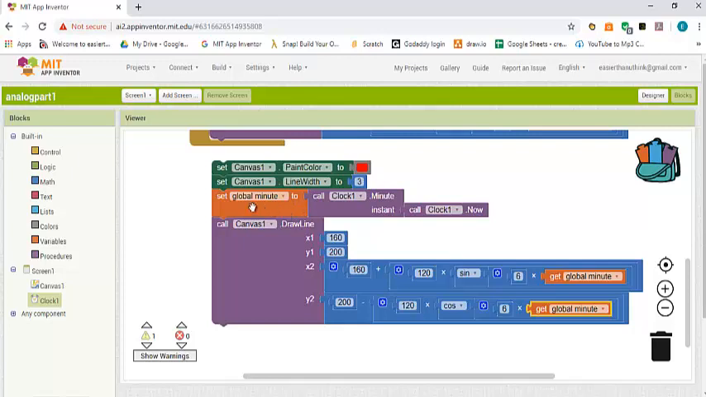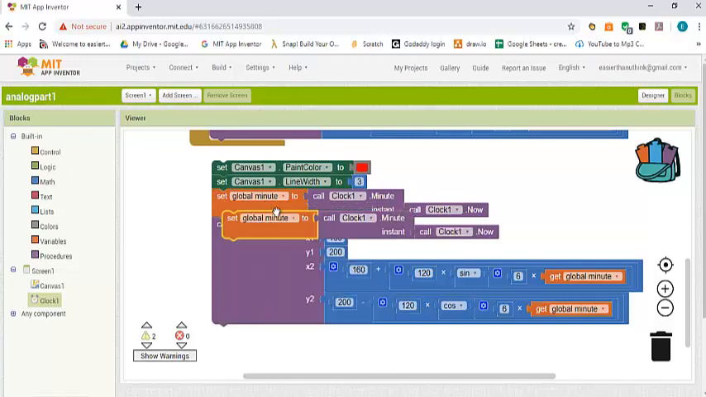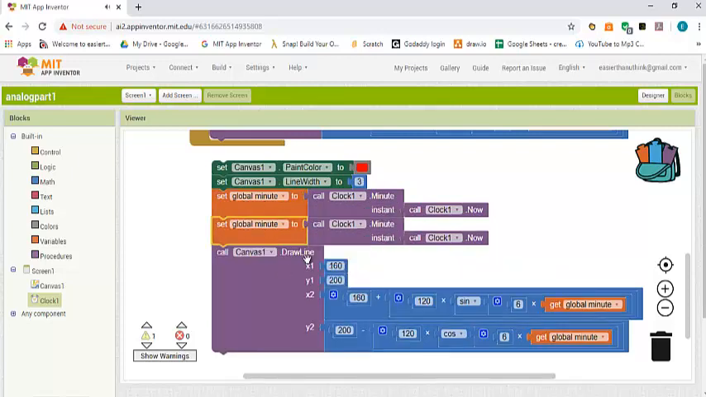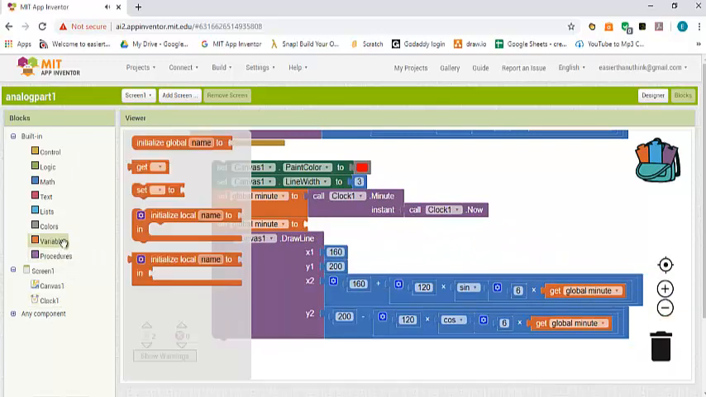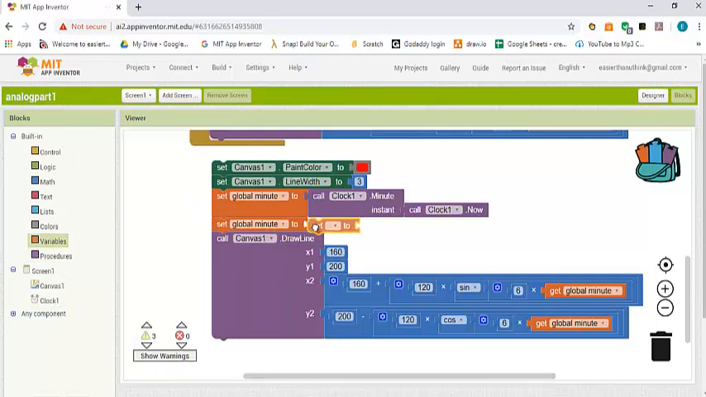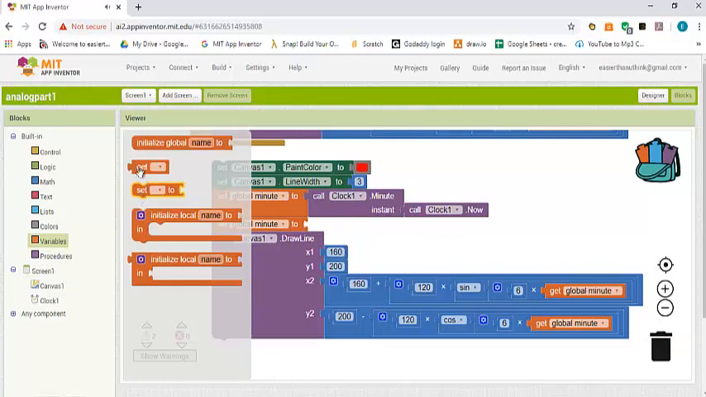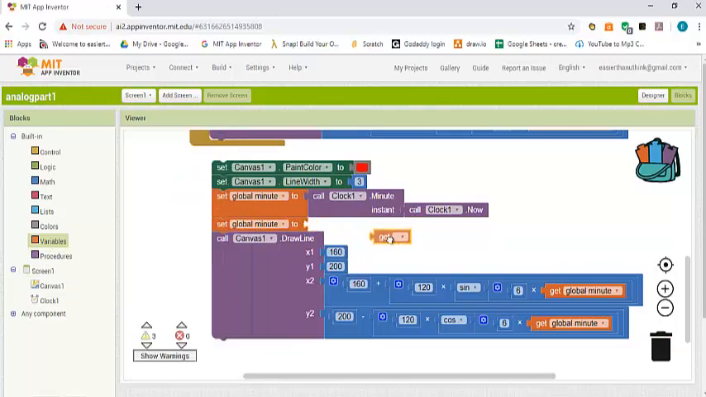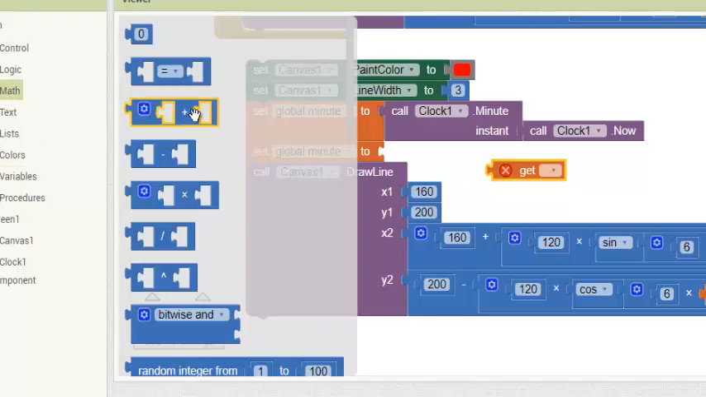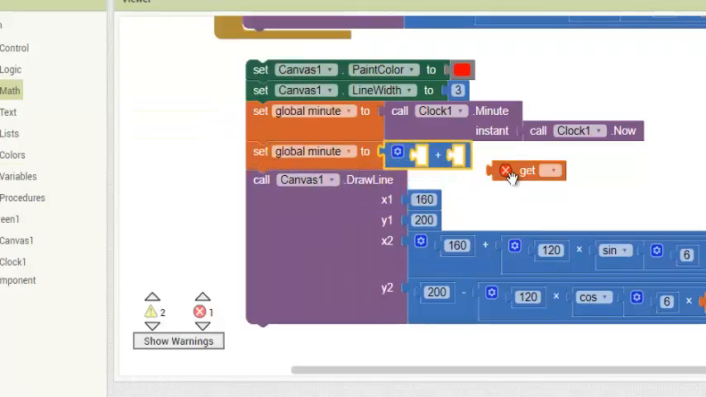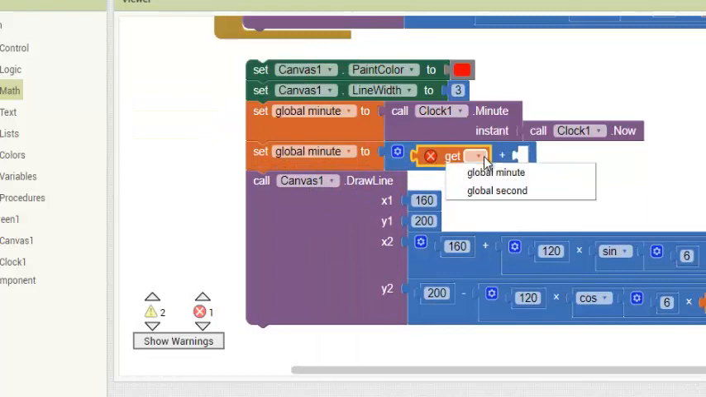So here I have to change the value of minute. I'm going to again duplicate this one, put it right here, and then I'm going to say set the minute, no, not this one. I want to add the amount of seconds to my minute. So I have to go and get an addition block. So I'm going to add to minute.